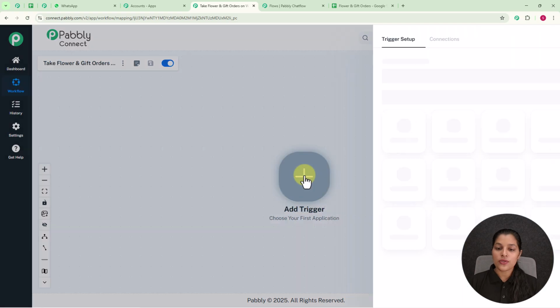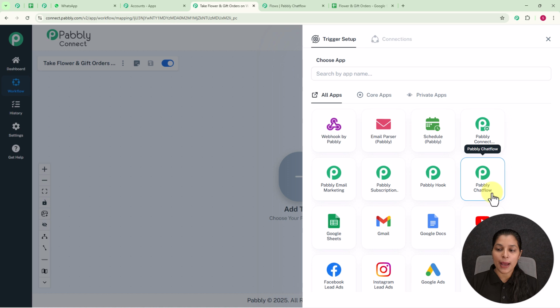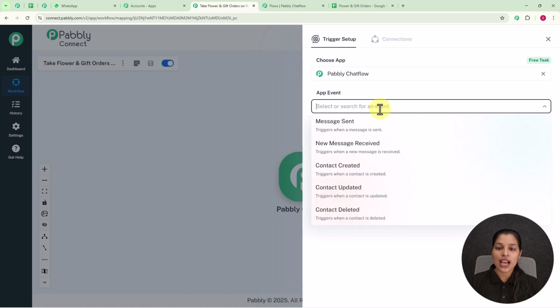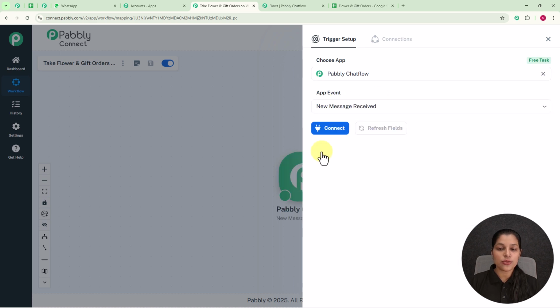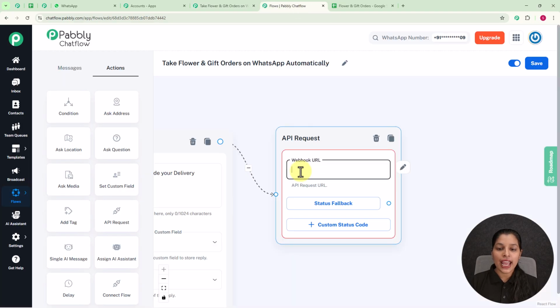So now let's click over here, and you will get this trigger setup page where I am going to select my trigger app as Pabbly Chatflow, and afterwards I am going to select my app event as new message received. Now we just have to click over this connect button, and here you can see we are receiving the webhook URL, and this is the webhook URL which we have to paste over the API request in Pabbly Chatflow.